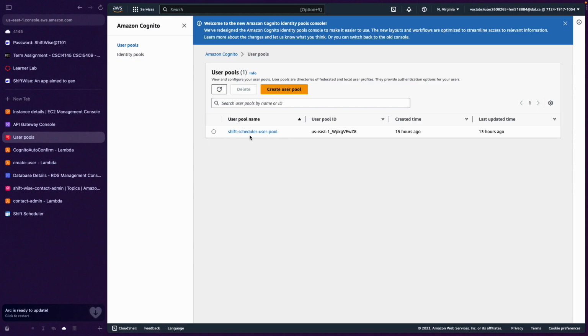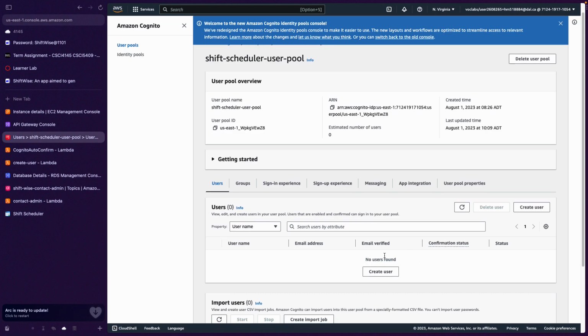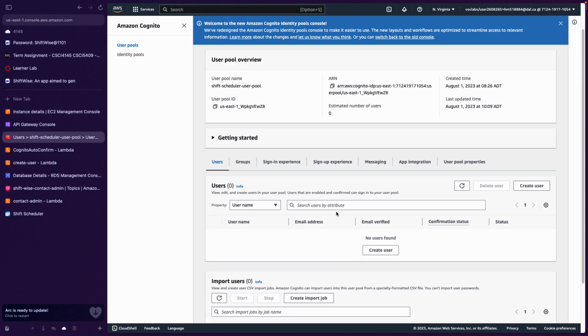Now in Cognito I created a user pool called shift schedule user pool. This will contain all the sign-ins and sign-ups for the website. But currently there are no users. Other than that, I'll show you more about this when we actually do the demo for the website.